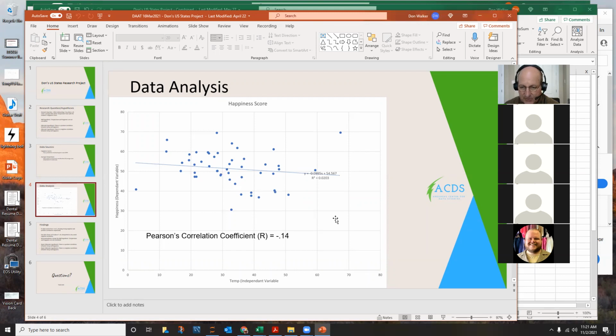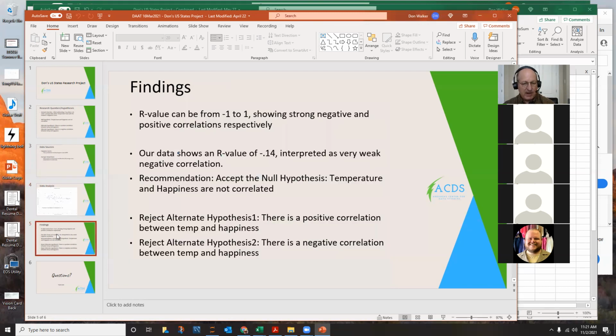Average daily temperatures kind of peaks out here at a little bit less than 70, but I didn't shorten the scale of my graph. So that's what I found, is that there is no clear relationship between the average daily high temperature of a United States state and how happy the folks are there. So I presented those findings here.